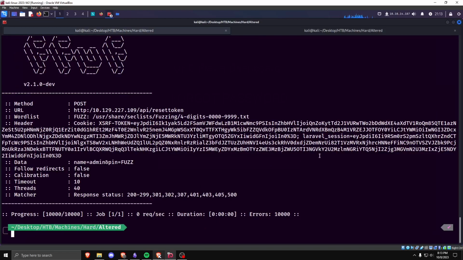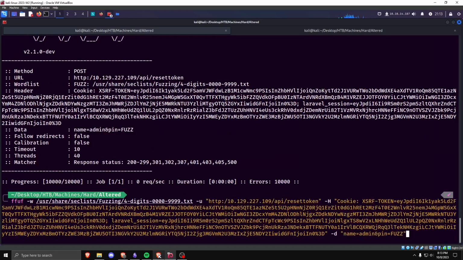No? What else could I be messing up about this? Let me double check my notes. The word list is fine. The data segment is fine. The header is fine. I do not know what this thing wants from me. I have both of the parts of the session in here. Oh my goodness, now I see it.